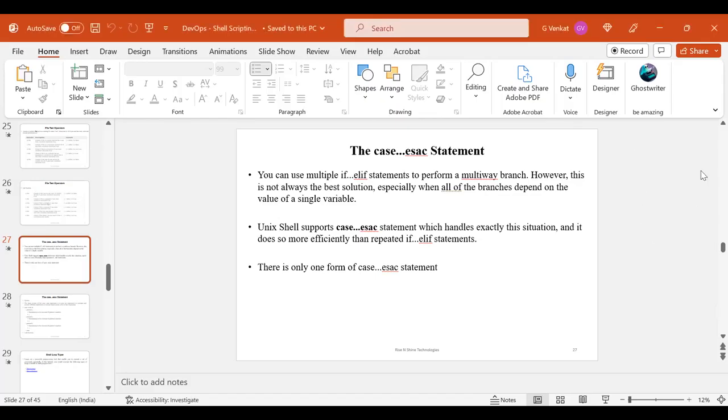Let me talk about one more concept in the conditional statements. We have another model also, that is the case statement. A very beautiful statement to define decision making, especially for nested if else conditions. If we have those, then we can use it. So what is this case statement?